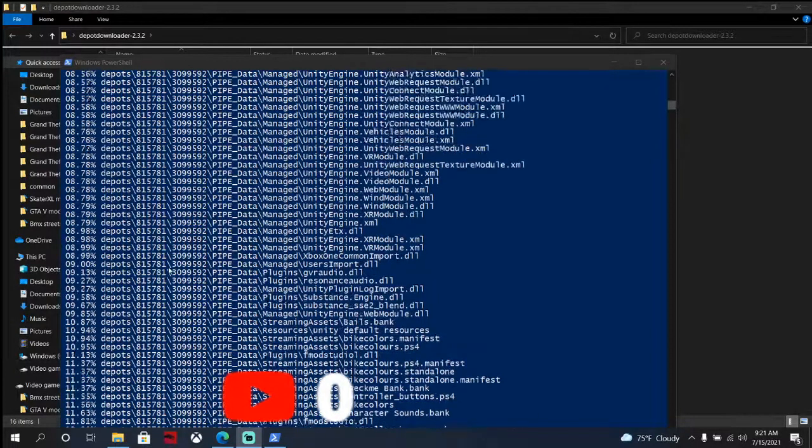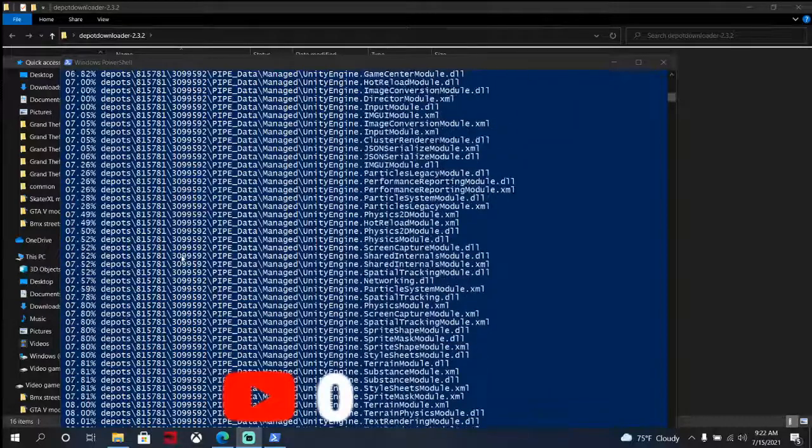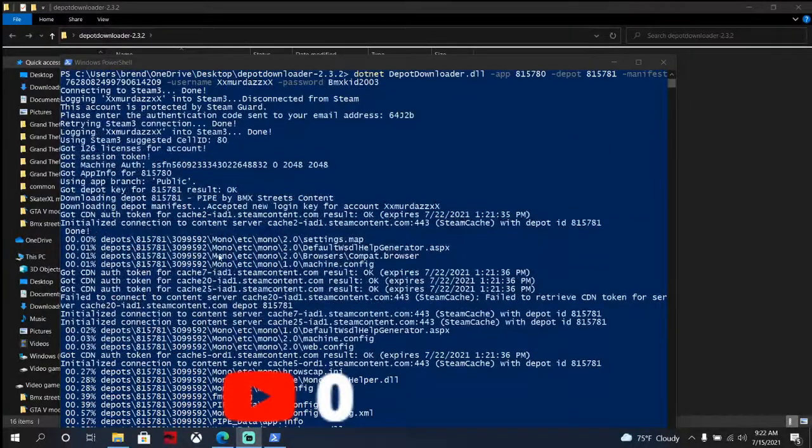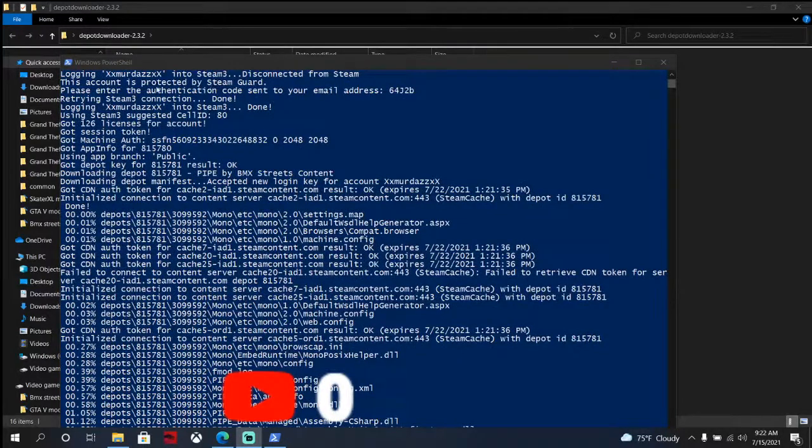Let's see if I can scroll up. Hold on a second, guys. Alright, right here. It says this account is protected by Steam Guard, and right under it, please enter the authentication code sent to your email address. This is my code. Am I even supposed to show that? Oh, no. Screw it. I trust you guys. So this is the code that popped up on my email.